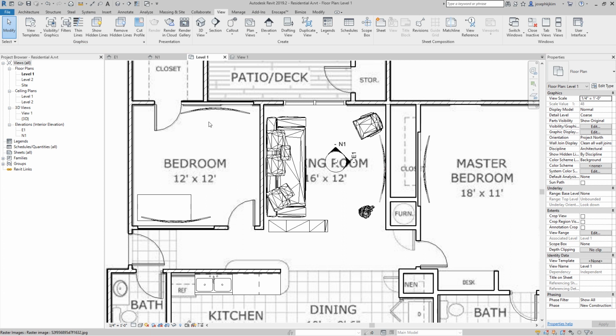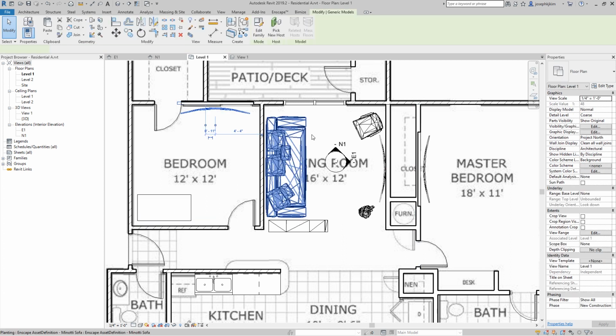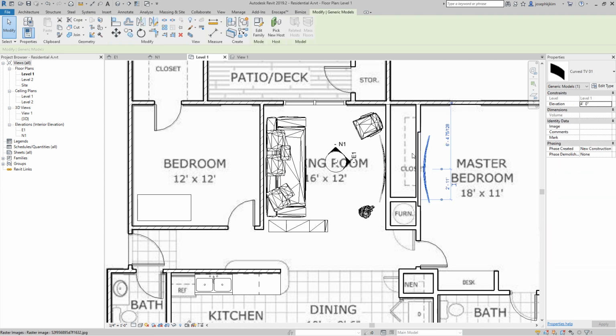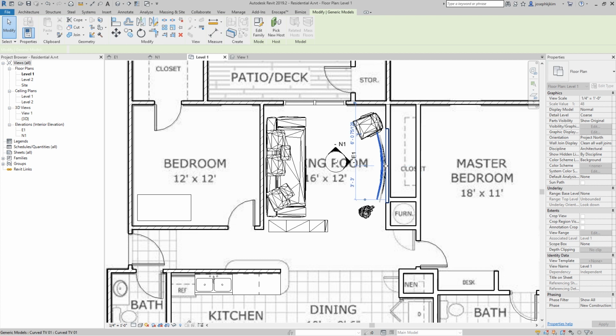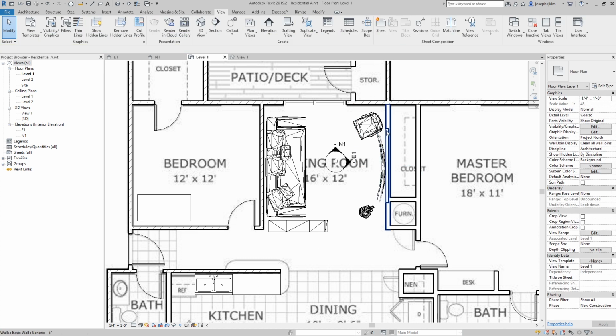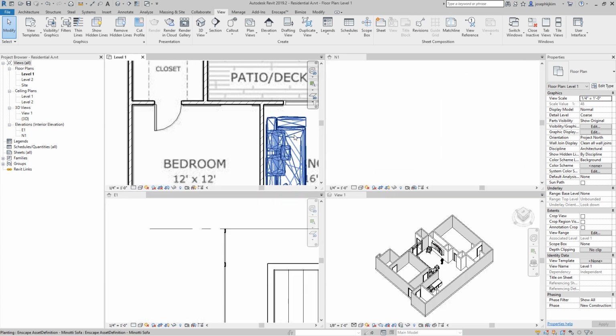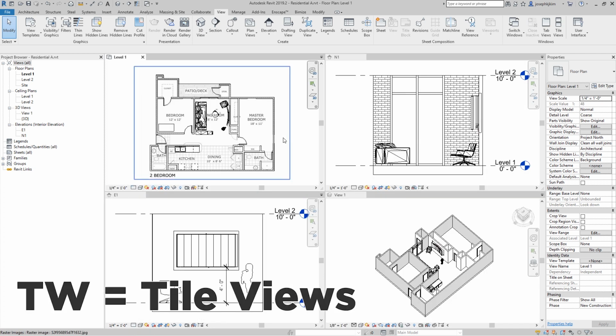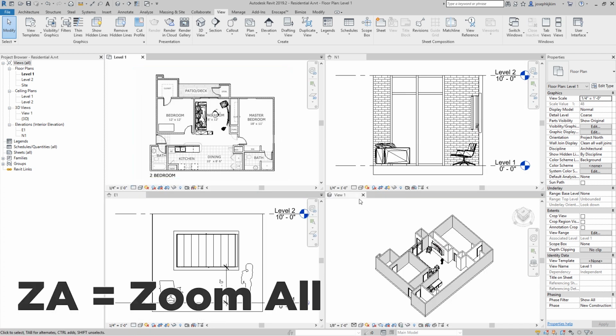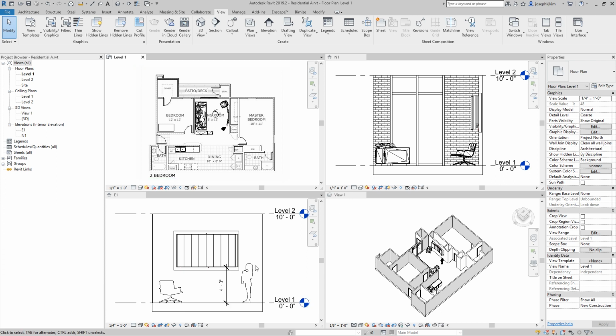Obviously, I don't want curved TV sprinkled all around my house. So I'm just gonna go ahead and delete those. However, I do want that one to be here. So pick a new host, and then I'm just gonna place it right there. And notice how it just cuts into the wall nicely. And then you can see if I tile the view. So the short key for that is WT, then ZA, so that I tile all the views and then zoom all.